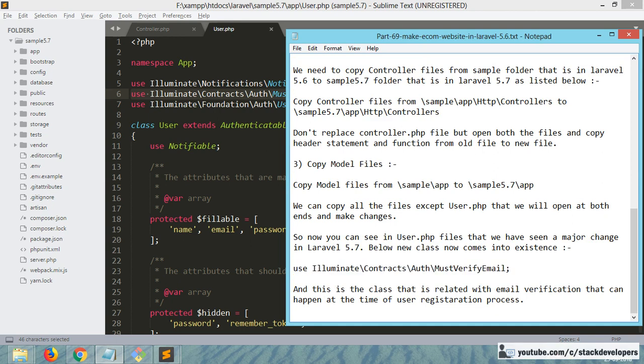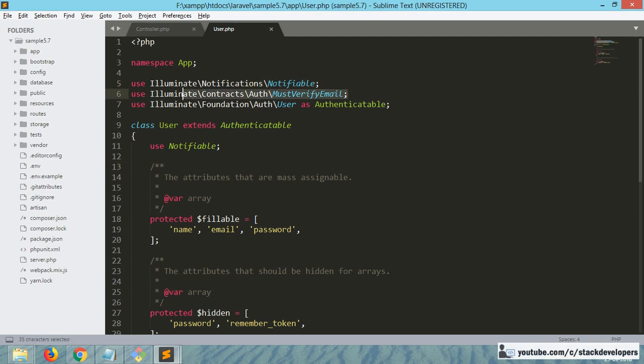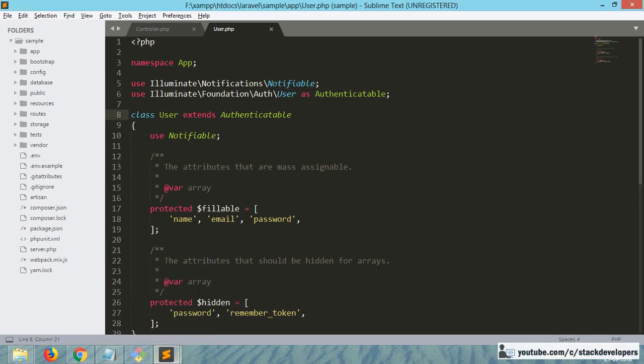We can see this new change in the user model. We are going to add this new change in our e-commerce project when we work on email verification. You can see this thing is not there in our old file. That's why I say don't replace all these files, because then we are going to end up with Laravel 5.6 only.